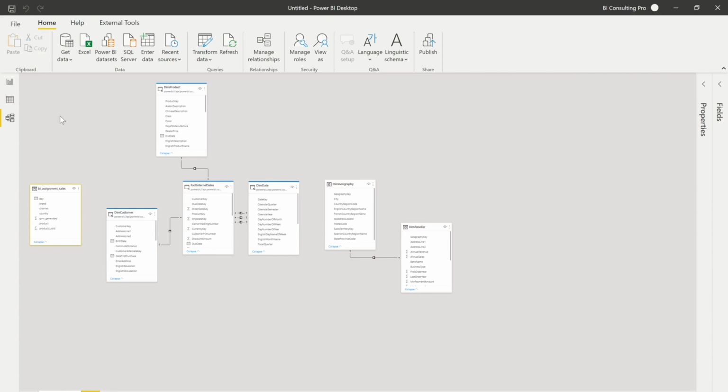But before creating the composite model, there are certain limitations as well, and you should have a Power BI Pro license for creating this one.